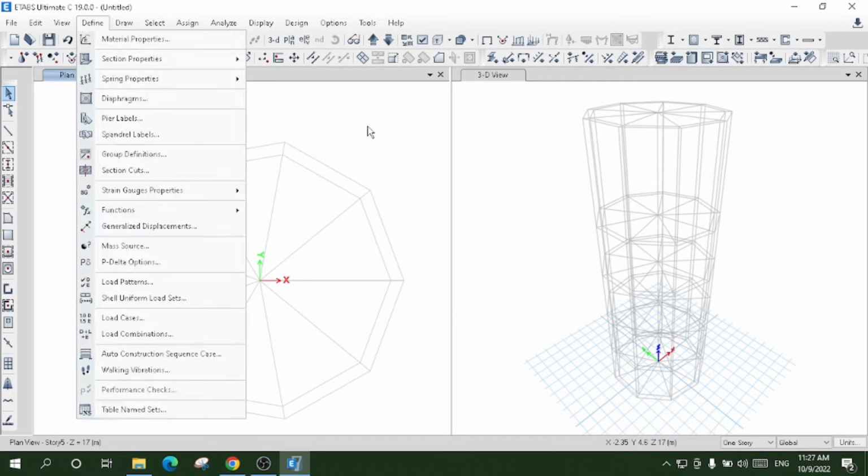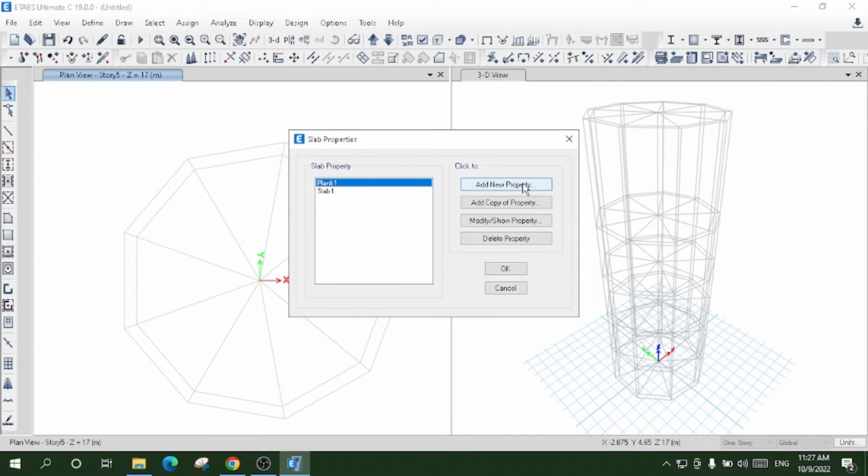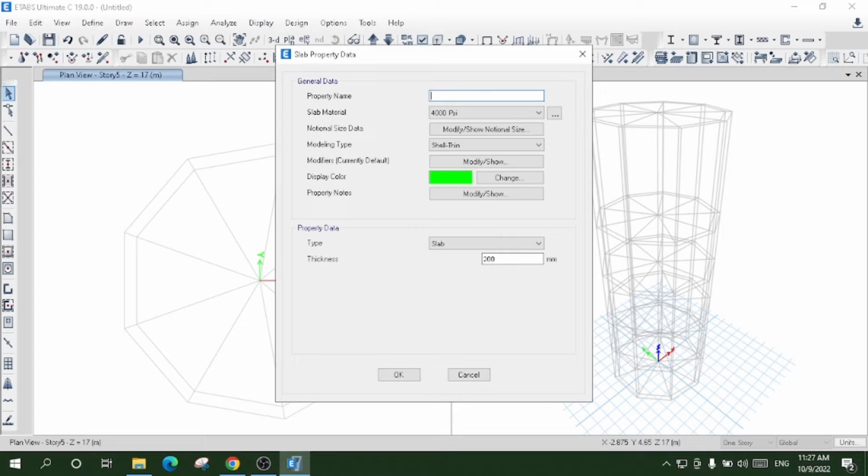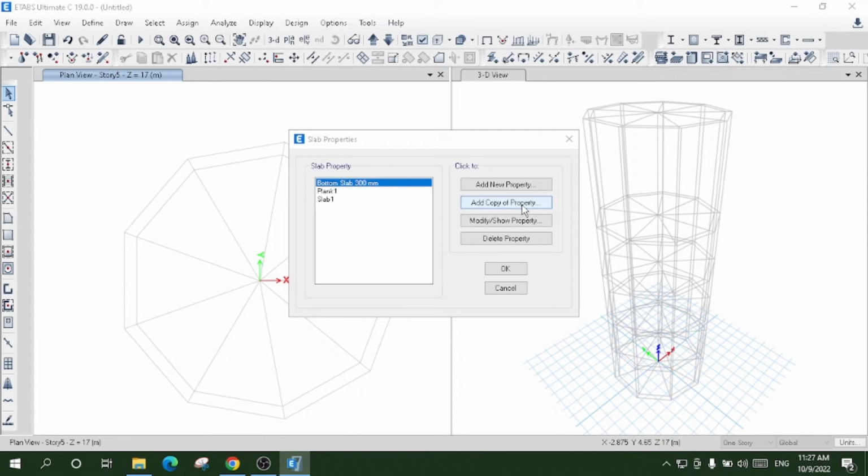Press OK. Now I'm going to define the slab section here. I will add a new property and give it a name: bottom slab 300 mm. I will choose it as material. Its modeling type is shell thin, its property type is slab, and its thickness is 300 mm.